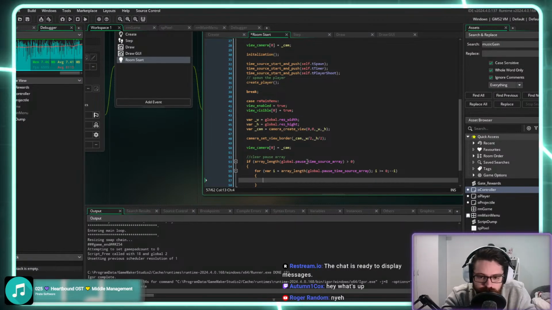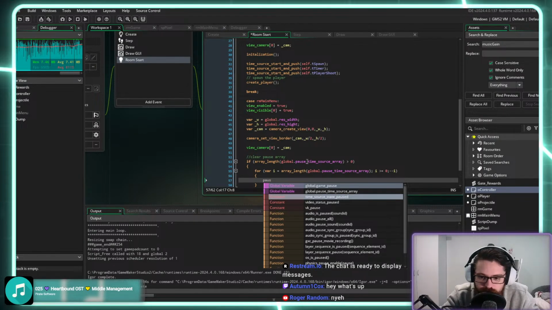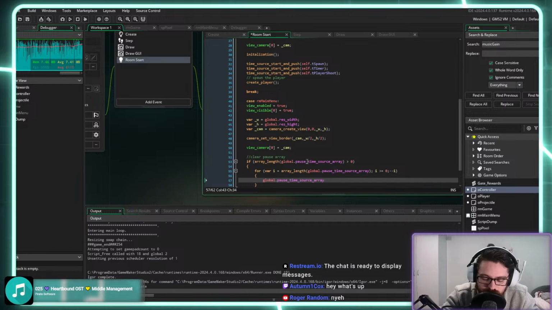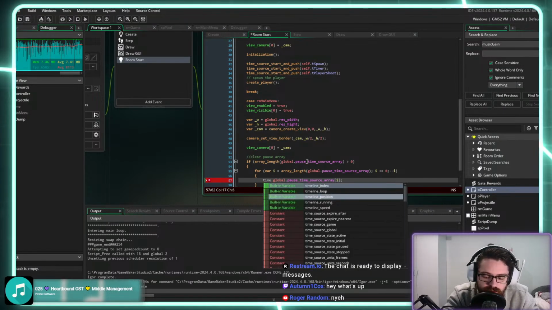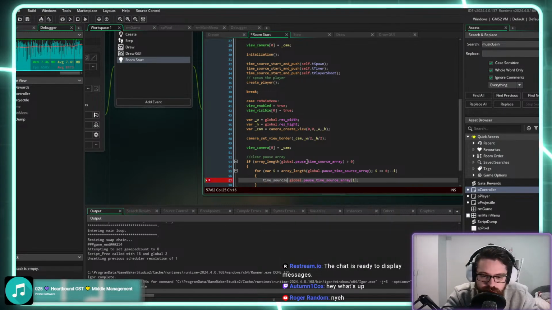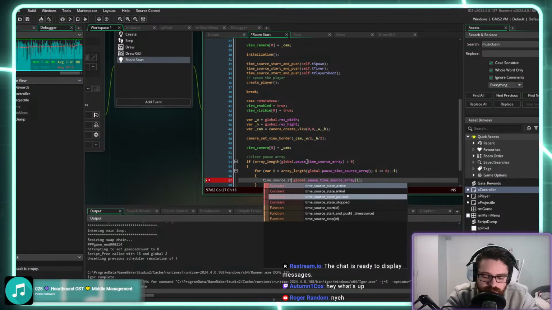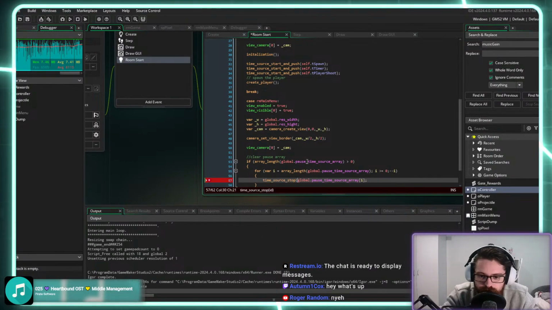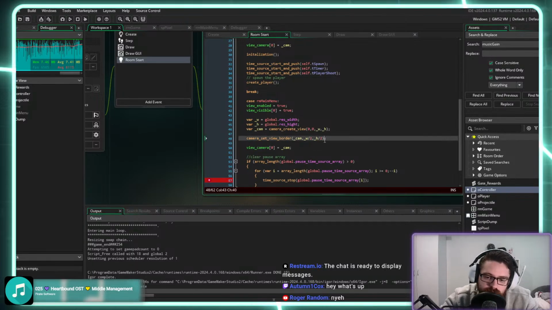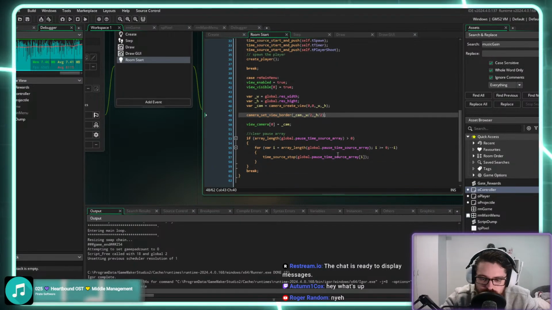Then we go through the array. So pause thing. We want that. So we want time source stop. Cool.